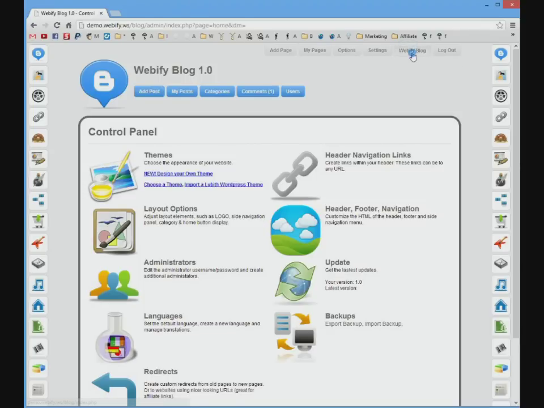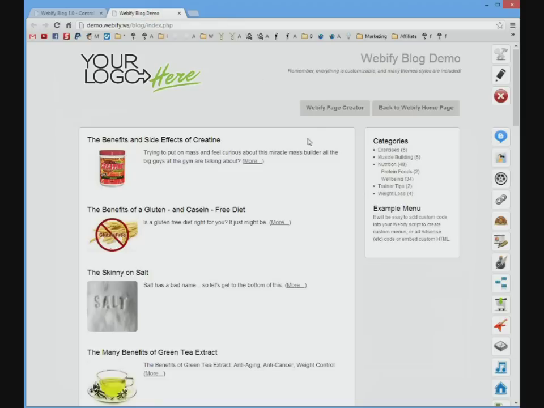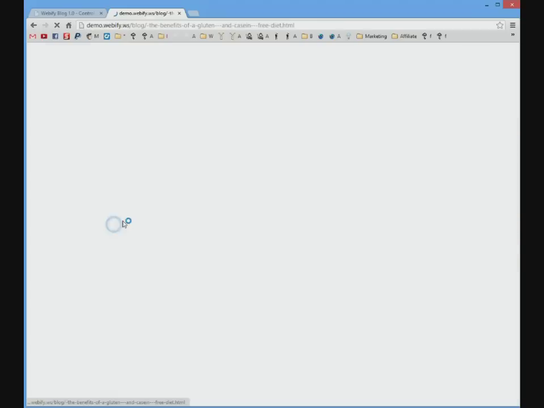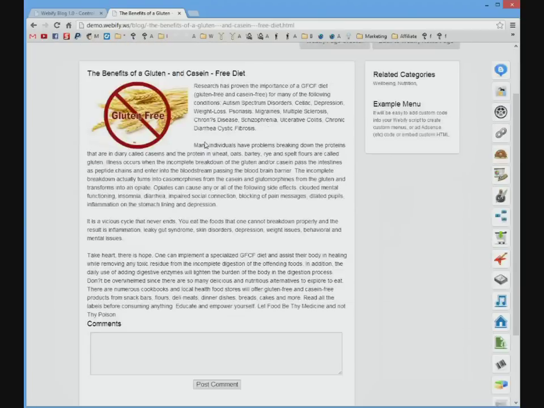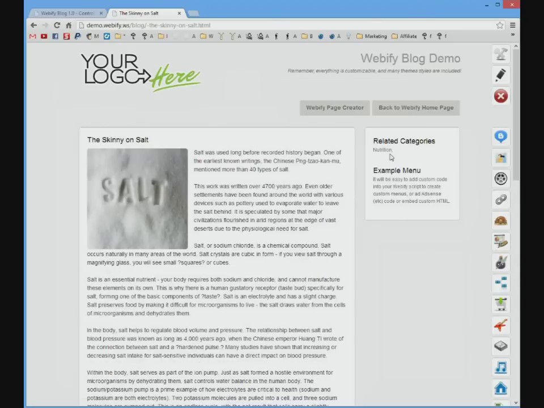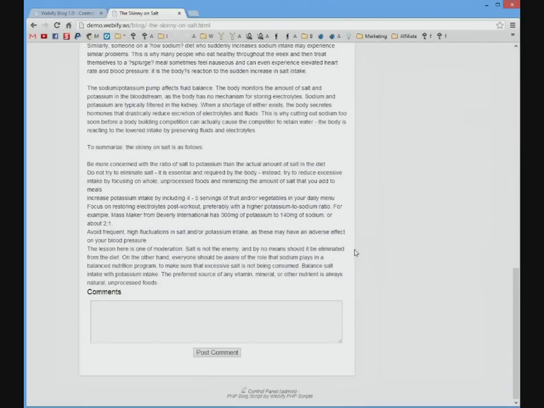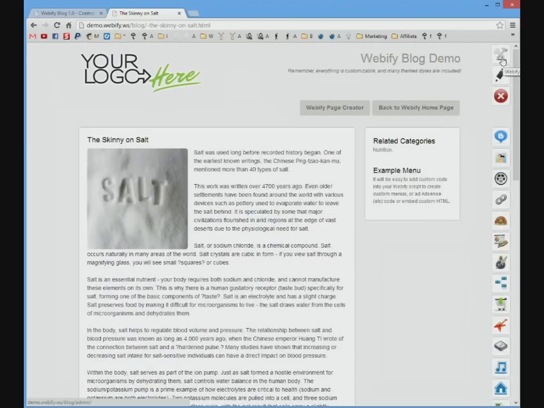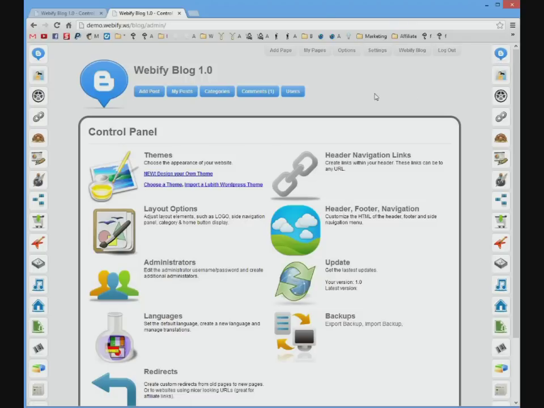If we want to, we can take a look at the blog script, and this is the front end. This is what the visitor to your website would see. Pretty standard for a blog script. You can create categories, you can create your own customizations, create blog posts, and add comments, that sort of thing. If we want to switch back to our Webify control panel, all we have to do is click this little control panel icon up here, and we're back to the blog control panel.